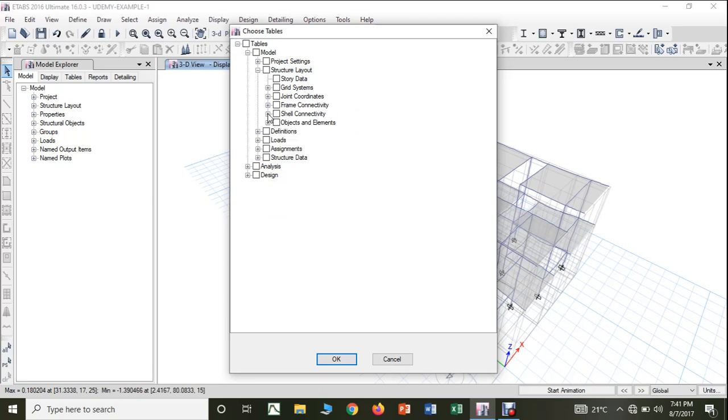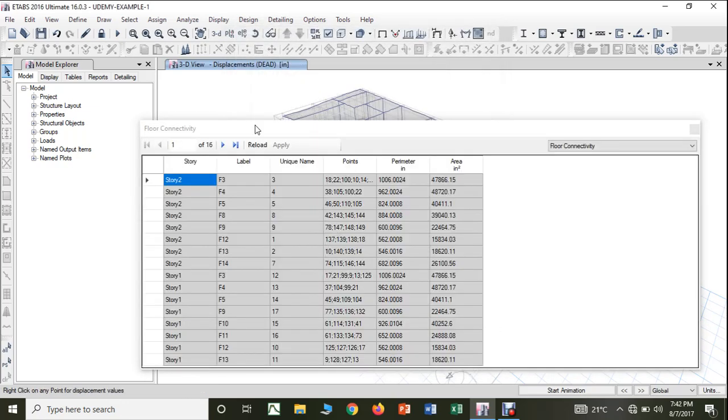Then next you have is shell connectivity. If you want any information about the slabs, then you can choose shell connectivity and give OK. You can see this is all about your shell, that is story number 2, and this is slab F3. So that will give you the coordinate points, the total perimeter of that slab, and the total area. Then in story 2, this is another slab with name F4, this is the perimeter, this is the area. Like that, for each and every slab the information will be given.